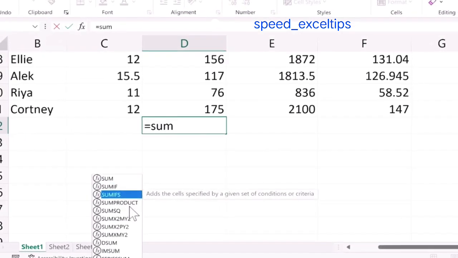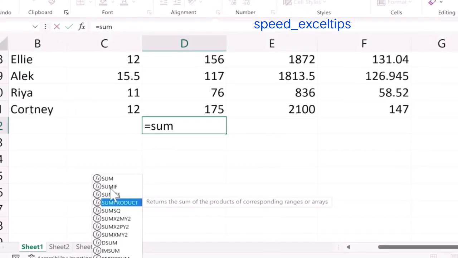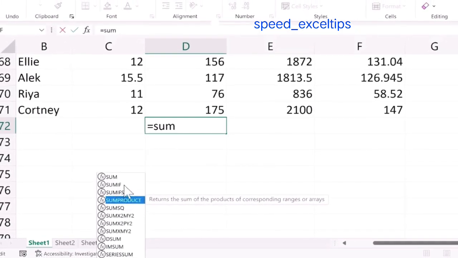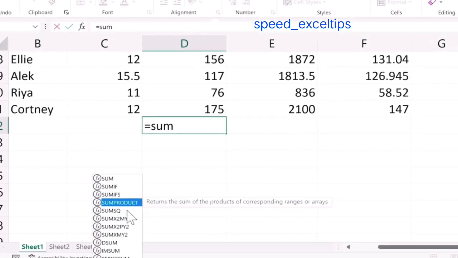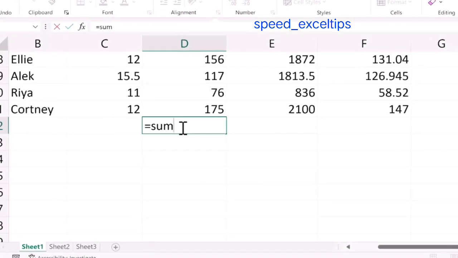But it's possible that I might want SUMIF, or SUMIFS, SUMPRODUCT. There are all of these different functions that deal with sums. And some of these are amazing. You definitely need to watch my other tutorials on SUMIF and SUMIFS. SUMPRODUCT is also great. But in this case, all I want to do is add up all the numbers in a range of cells.